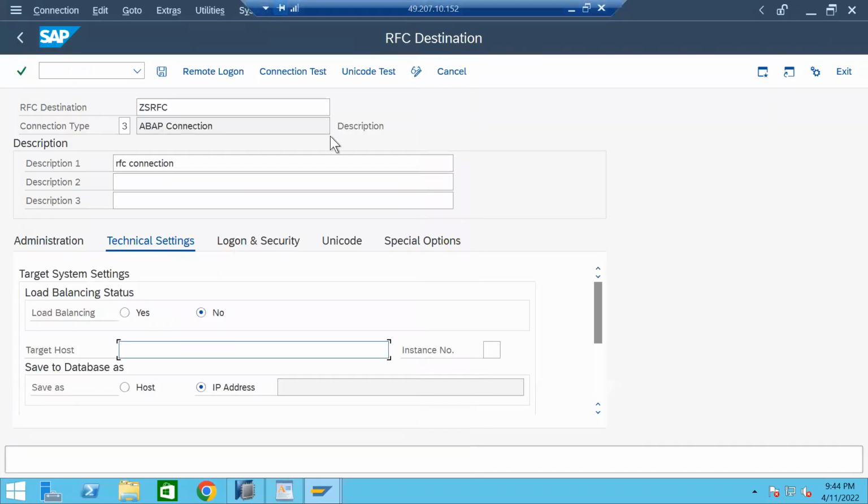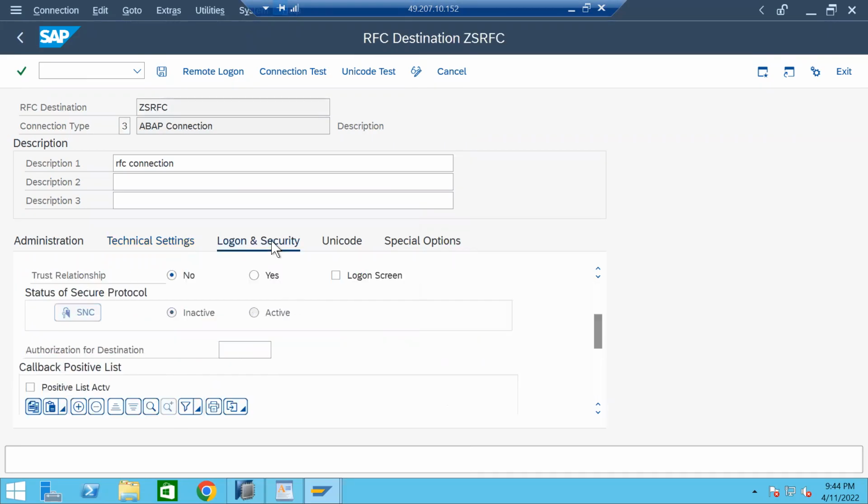We can give those details here. And instance number is 00, right? So this is our target host. So then you go to Logon and Security.